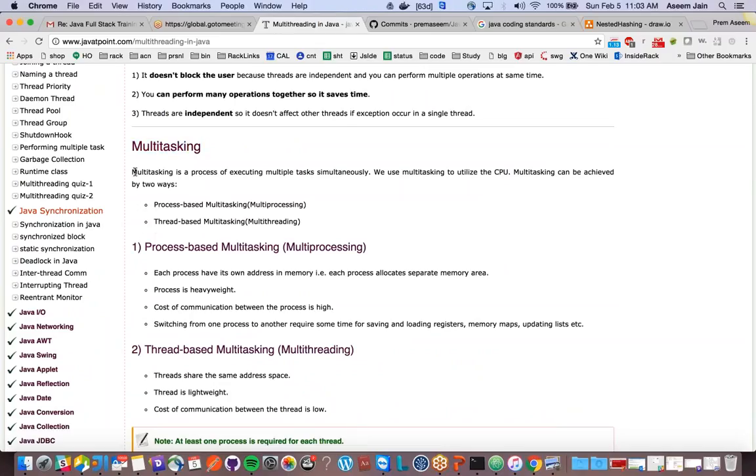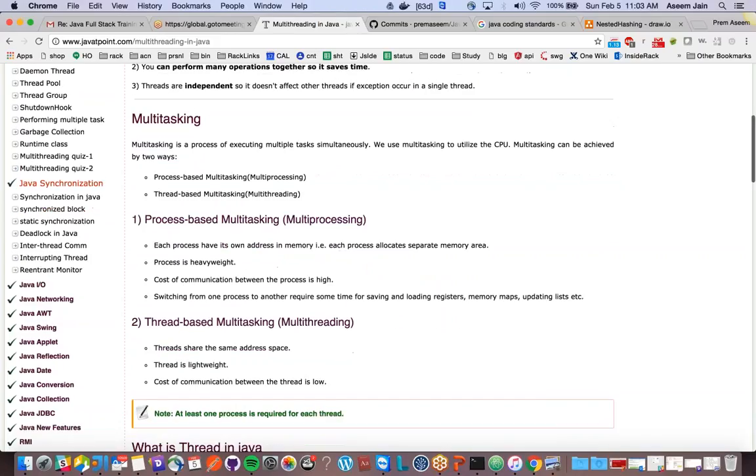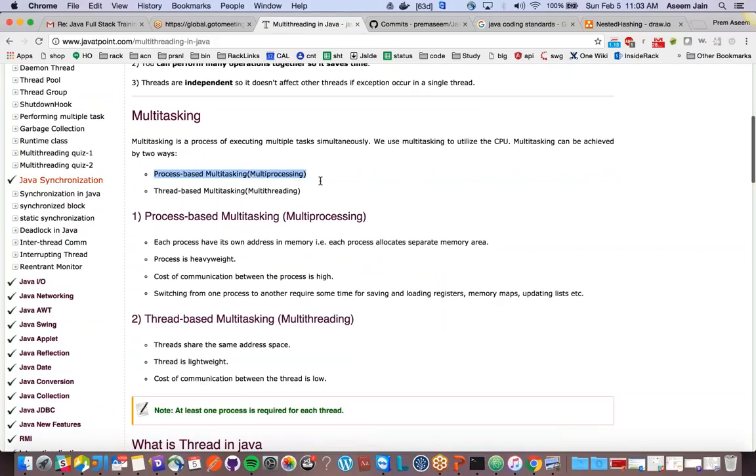So multitasking is a process of executing multiple tasks simultaneously. We use multitasking to utilize the CPU. Multitasking can be achieved in two ways. First is process based, and second is thread based.